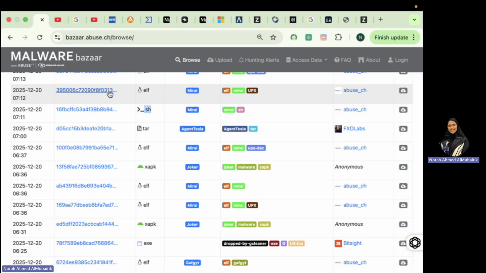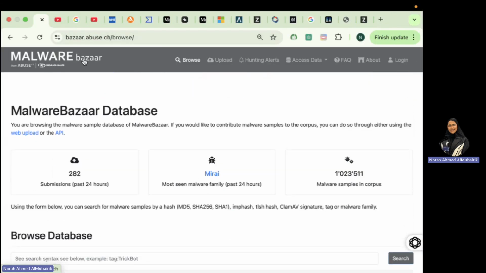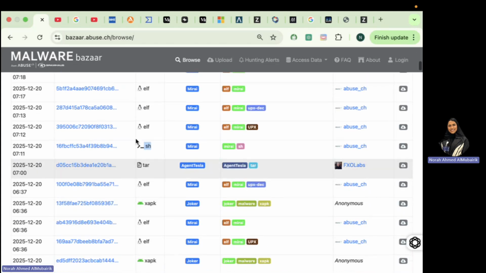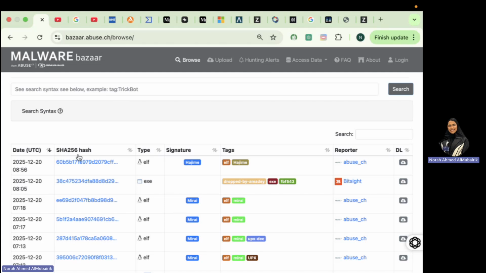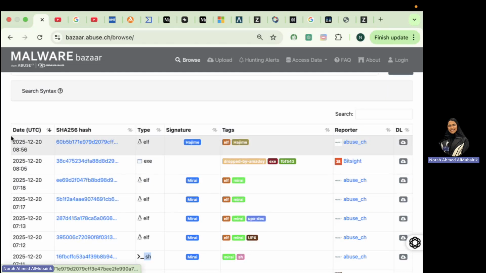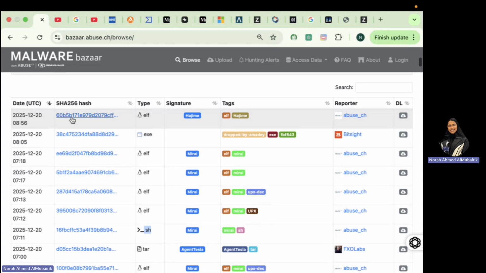When I go to Malware Bazaar, it contains a database, or data set, of a lot of malware. So we can see here that there are a lot of malware samples, the date of release, the hash value of the malware, and the type. Also, if I would like to download this malware sample, I can click on this to download it.